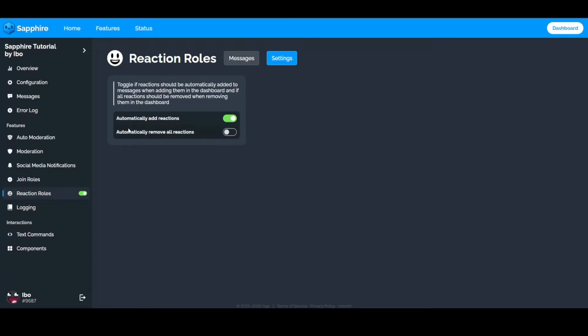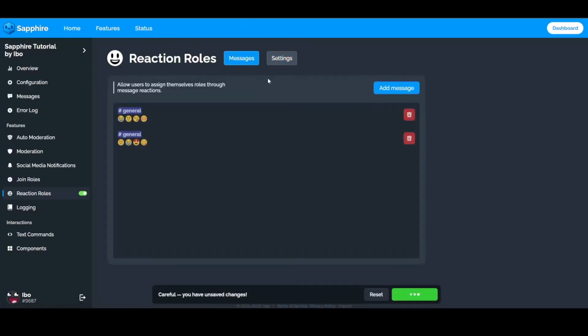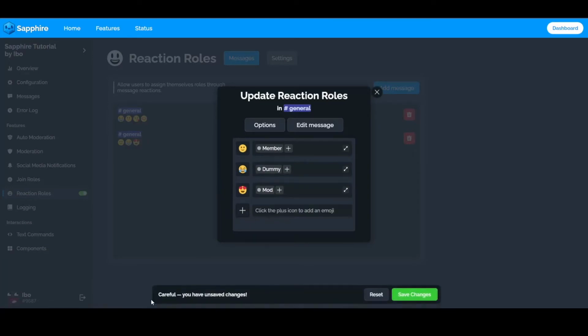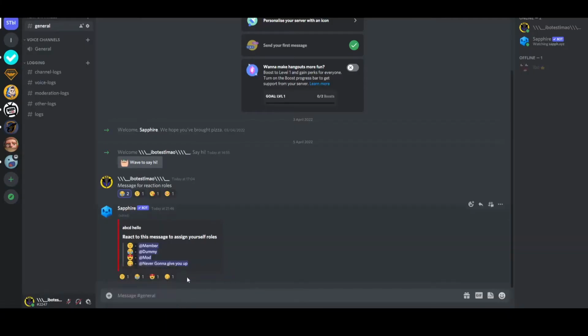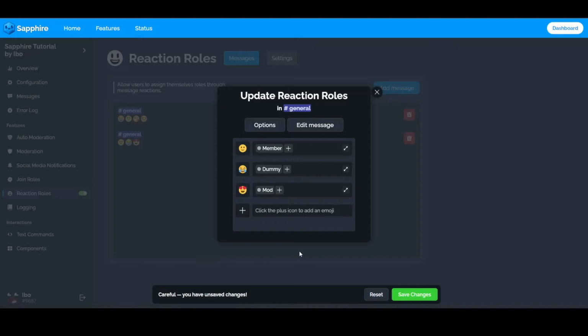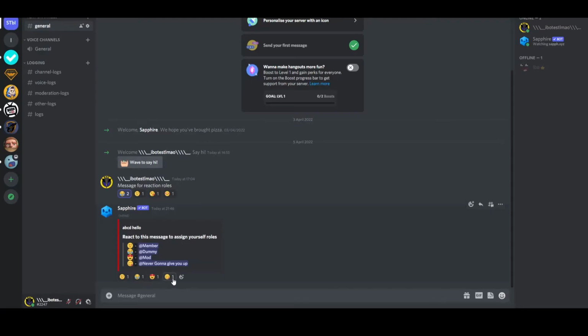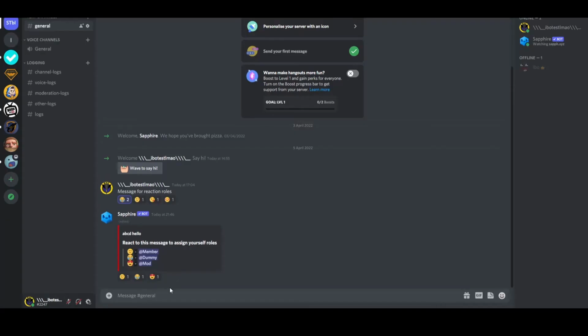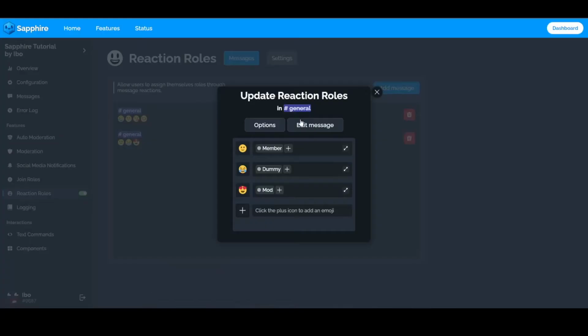And the other setting is here, automatically remove all reactions. So let's enable that. If you change anything here, then Sapphire will automatically apply that to these reaction emotes here. So I'm going to show that. I've just removed this yum emoji here, and if I hit save changes, then Sapphire will automatically remove that emoji.